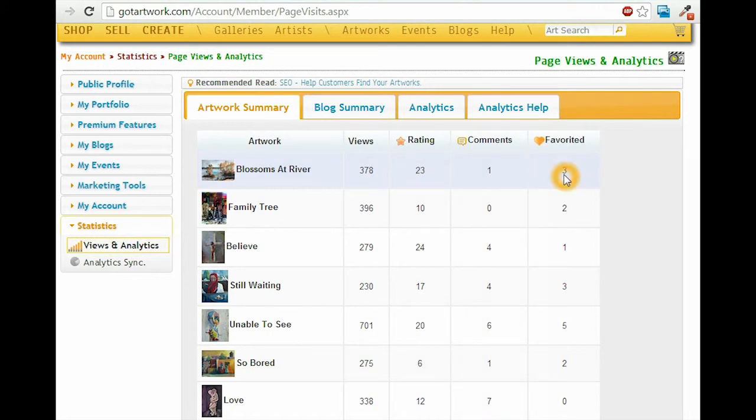The view count is a simple counter that tells you how many times a particular artwork has been viewed. The rating column displays total rating for each particular artwork. Ratings are stars that your artworks have received from other members. The comments column displays the total number of comments on each artwork. And finally, the favorited column tells you how many times a particular artwork has been favorited by other members.